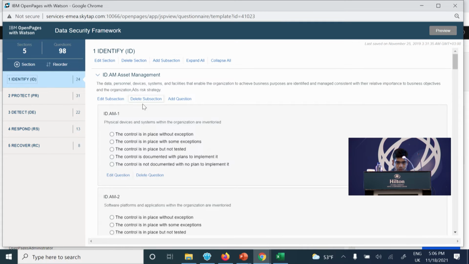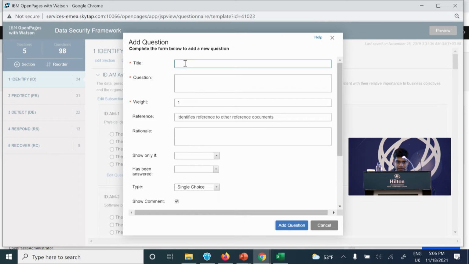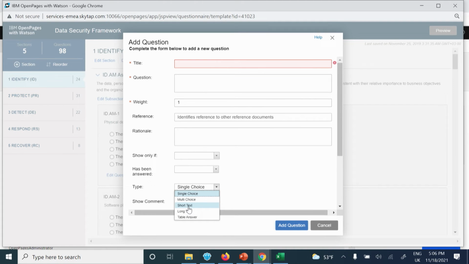I can add a new question. To add a new question, I can say add question. I can delete a section or a subsection, and if I add a question, for each question I can say how much weightage it should have, right? And I can even say what type of a question it is, single choice, multi-choice, or a description type, where the answer is expected as a description. So it's completely flexible, and you can completely configure a new questionnaire from the scratch, just from the user interface of IBM OpenPages.